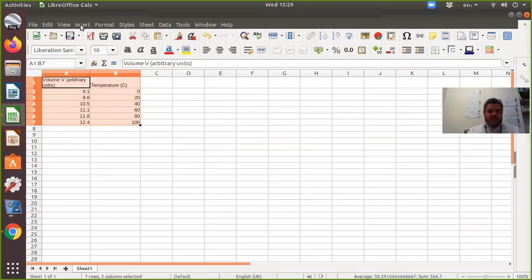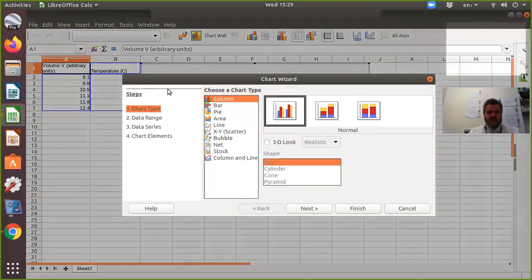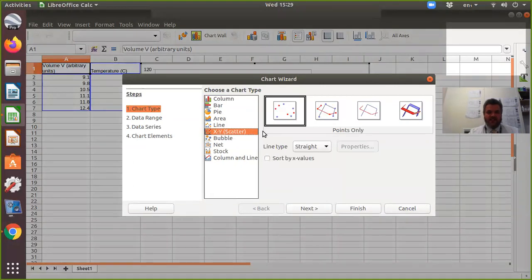I'm going to go to Insert. Now in Excel, it's somewhere up here. I'm just going to click on Insert, and I'm going to insert a chart. And I'm going to insert an XY scatter. Excel has exactly the same language there. They call it an XY scatter. I don't want to put a line on yet, but I'm just going to put some points on there.